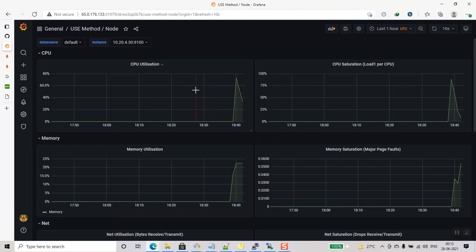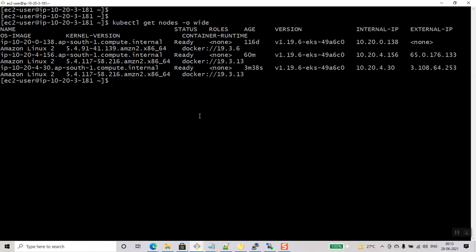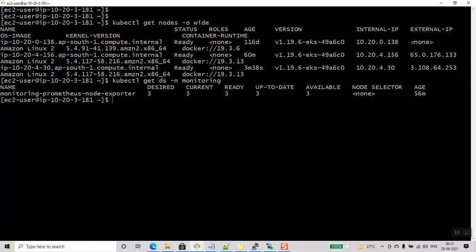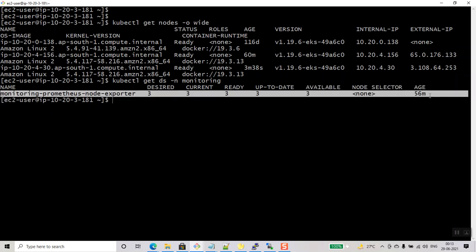So again, whenever we add a node, the agent, the node exporter, is running as a daemon set. So it will automatically get scaled and deployed on that node as well. If we get daemon set -n monitoring, we will now have three. Okay, it's three, earlier it was two.